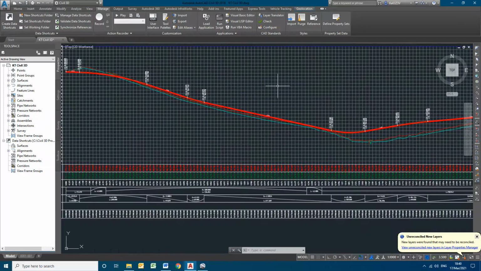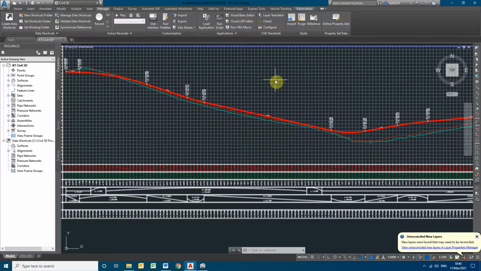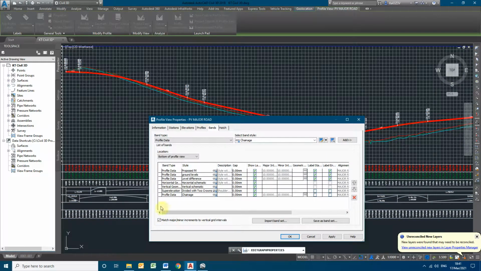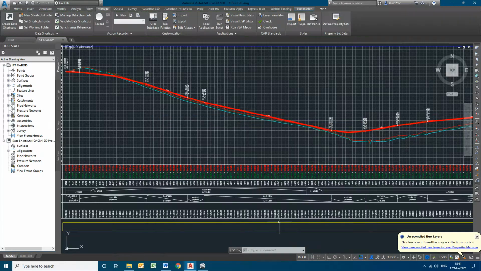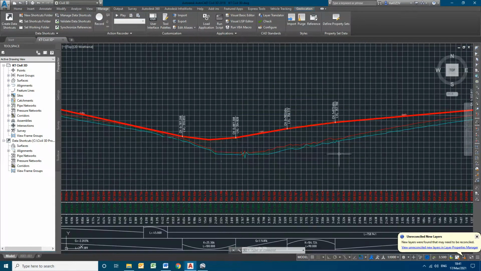Similarly for this profile, I can create the band set. I want the FRL, ground levels, level difference, horizontal, vertical schematic, divided to grounds and chainage. I can even add some parameter within this. If I want sectional data, I can add this. It gives the sectional data here. So clicking on OK, if I have any sectional data related things, it will be added.